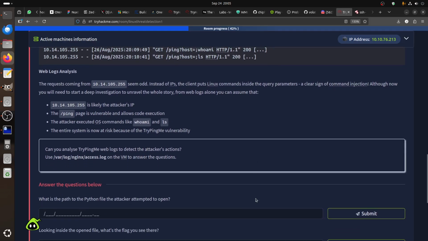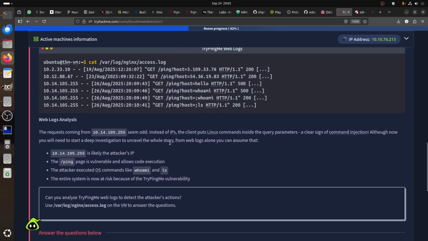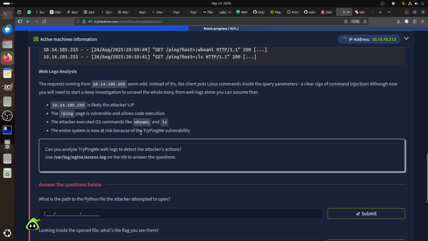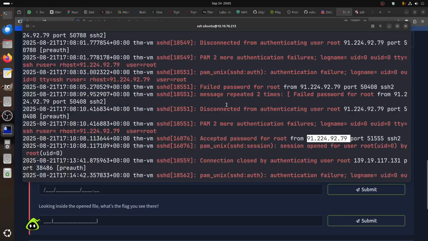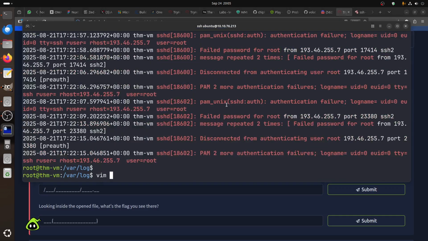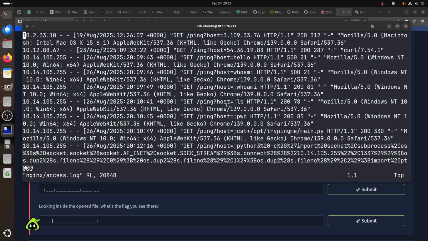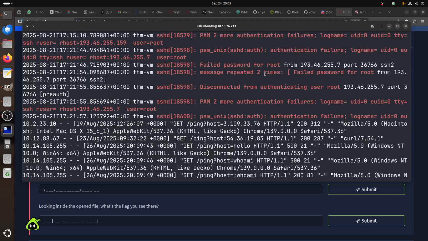Web log analysis: the requests coming from, for example, we can see 1014 seem odd. Instead of an IP, the client put a Linux command. So you can see this is command injection. It's one known trick. They take us to the log, the nginx access log, and let's investigate. Let's go to that log, with Vim. You said nginx access log. If we look at this log, you can see it's not too big a log.